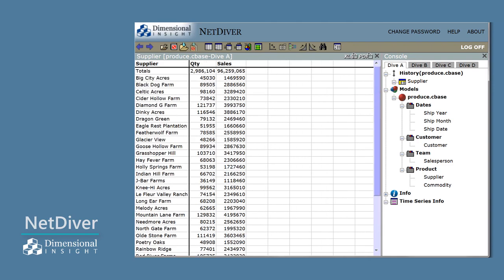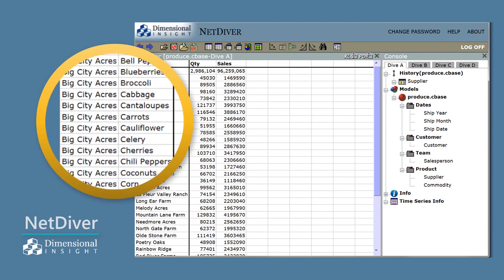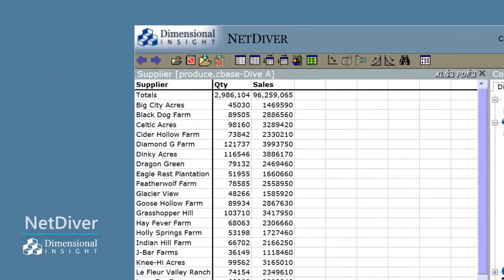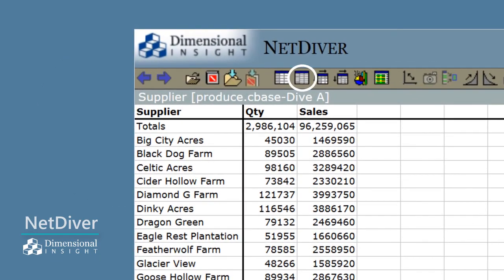Now let's say you want to see, in the same window, a list of the types of produce you received from each supplier. To add this information to the window, we'll use the MultiTab icon on the toolbar.